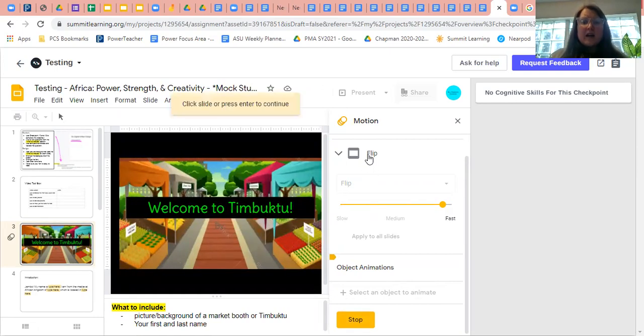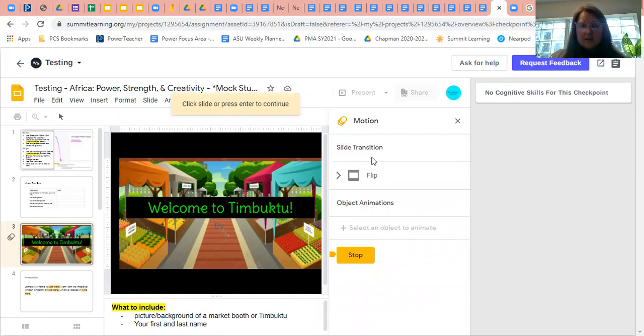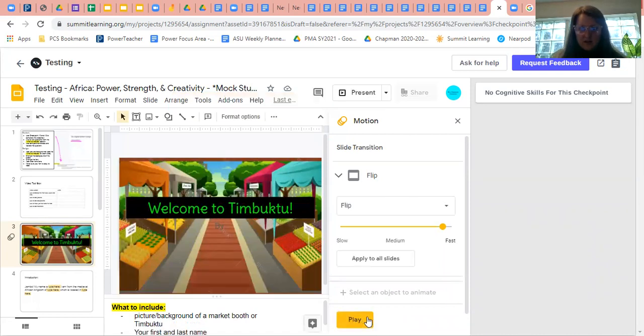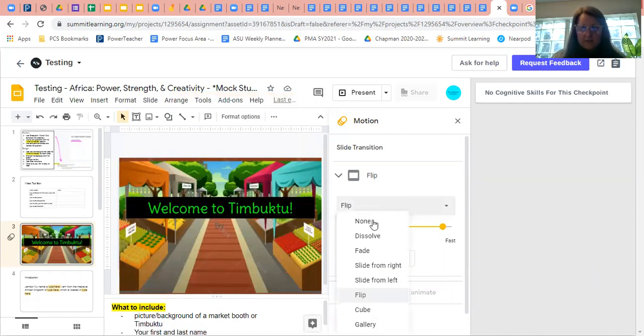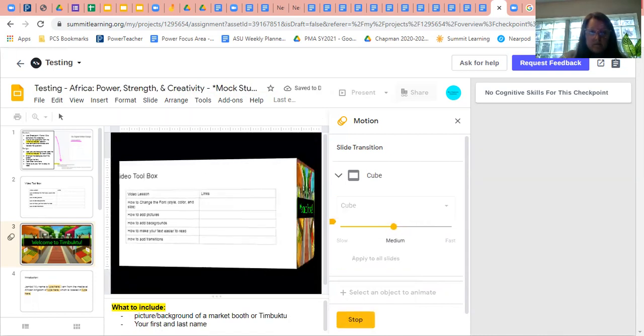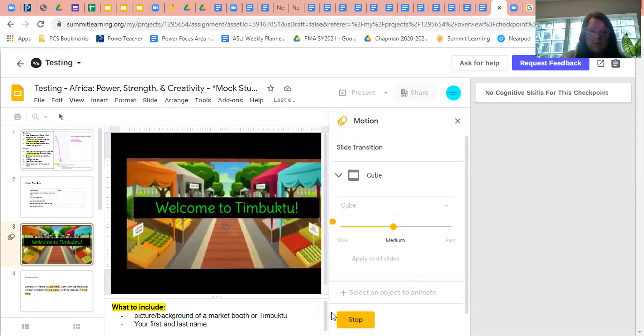Again, up to you. If you don't like the flip, I'm going to change this flip to something else. Let's say you want it to be cubes. Let's test it. We press the play button. Ooh, that's kind of cool.